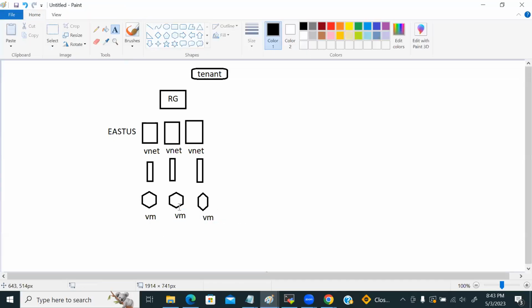So this VM and this VM cannot communicate because they are in different VNets. Even though they are in the same region, it doesn't mean that they will communicate. So a VNet is completely isolated and will not allow VMs to talk to another VNet, even in the same region. So this is called a local peering.